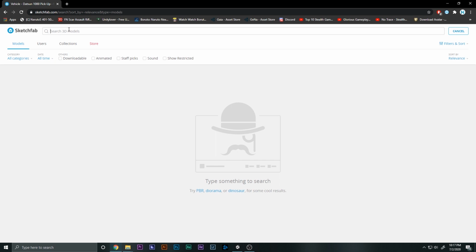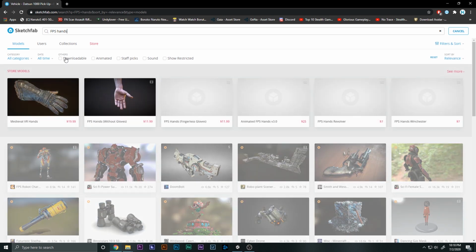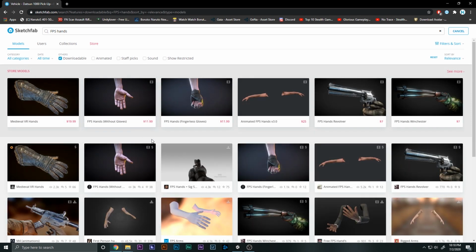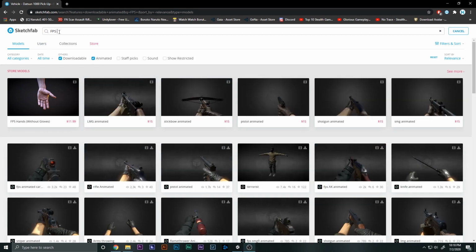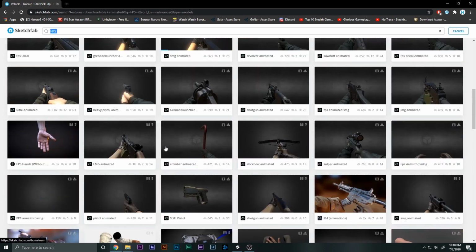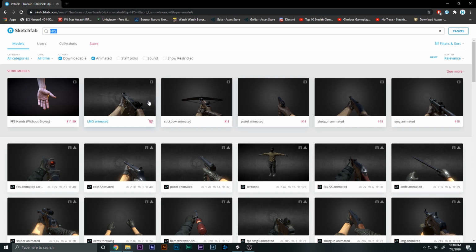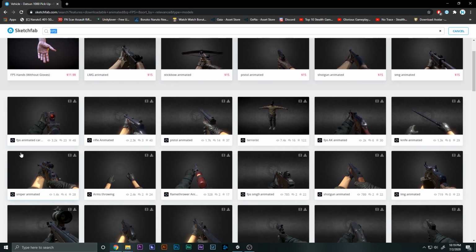If it were, that would have been really amazing. But I'm going to go there and search for FPS hands. There we go. There is an option for downloadable, because some of them are paid and you have to pay to download them, and there is also an animated option, so you can download the ones that have animation. Okay, so I search FPS, and now you can see there are a whole lot of things here. You can download any one you want, and the ones which have this icon are downloadable.